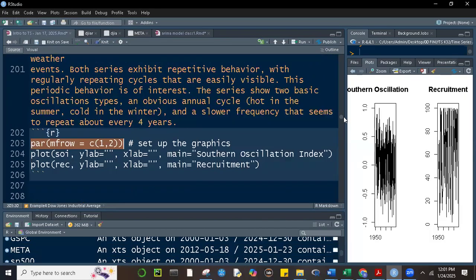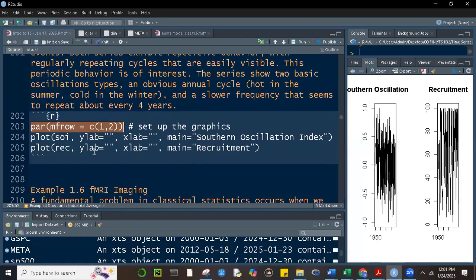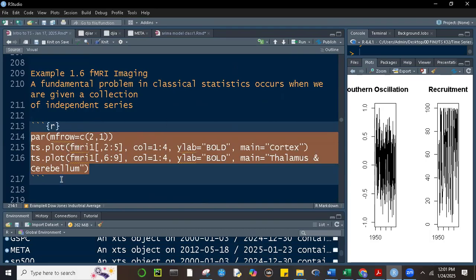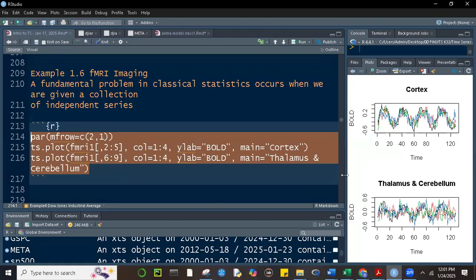So this is your SOI and REC. And for the next one, again, you have a partitioning here. Par mfrow is equal to c(2,1) this time, 2 rows and 1 column. You have two plots again: a tsplot for the cortex, and another tsplot for thalamus and cerebellum. So let's run this, and the plot will be two rows and one column. Control enter. Okay, there you go, class.